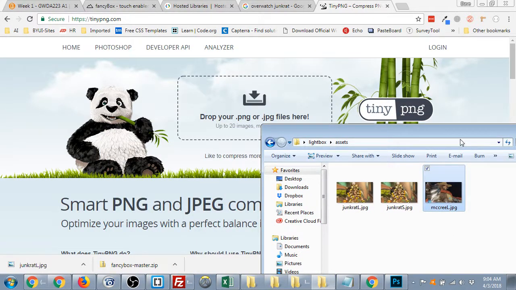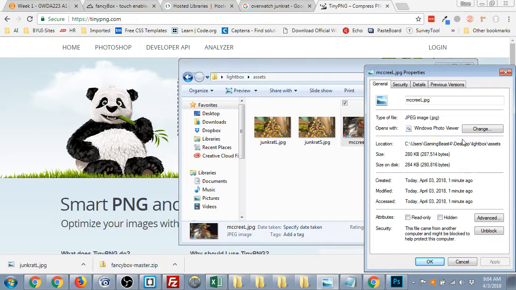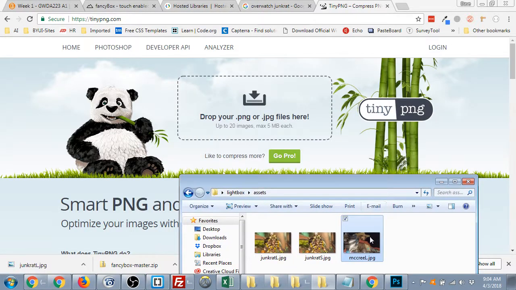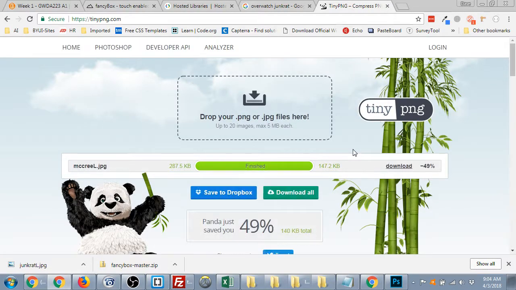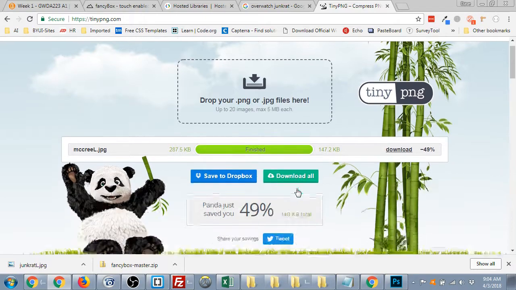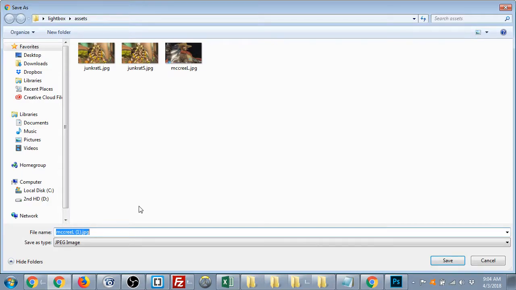So I can take this McCree thing, right? Let's see how good it does. So yeah, 280 kilobytes. That's a lot. So I can just click and drag it up in here, uploads it, compresses it. Usually goes pretty quick. Look, it cut it in half. It's pretty good. So if I say download, boom, download. I'll just call it L2 for now.